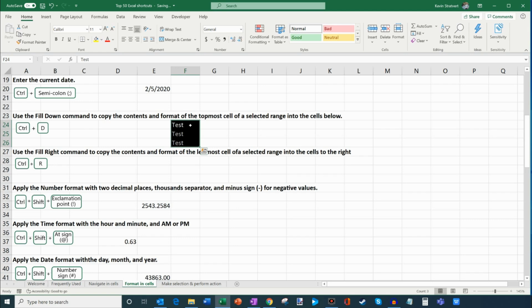Let's say that I want to do it to the side. What I can also do is press Control R, the next shortcut key. Let's say I select that formatting, pull it off to the right, and now I press Control R, and that too copies the formatting and the content. So it fills right. In the other case, it fills down.